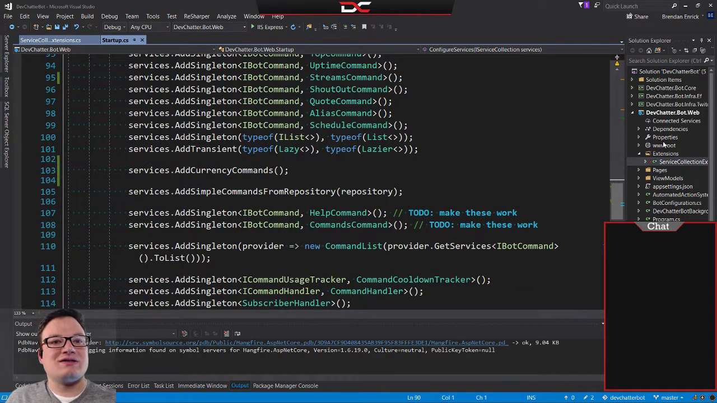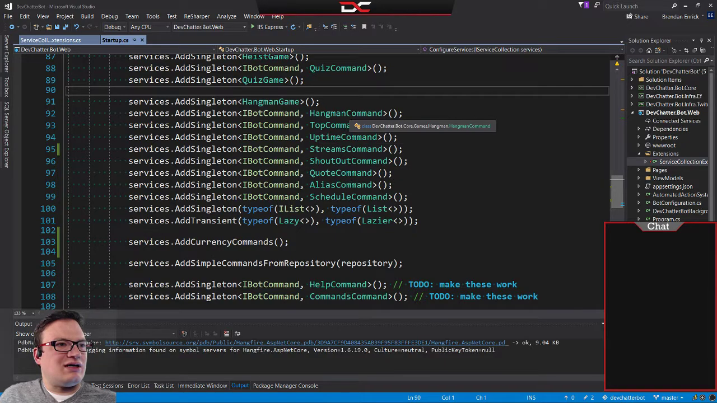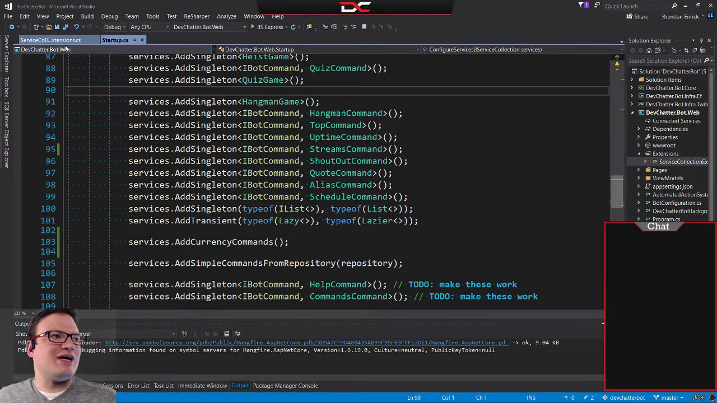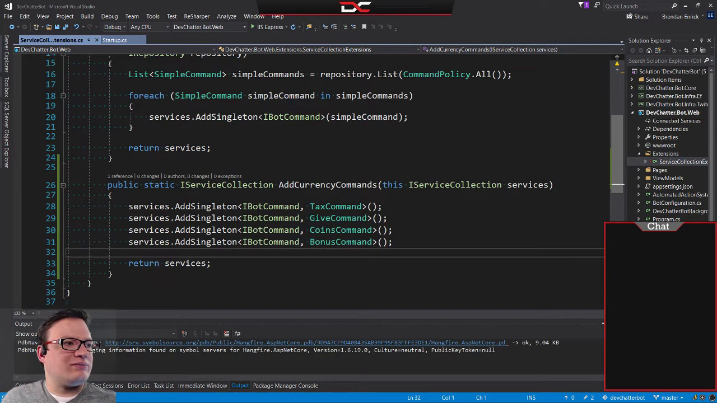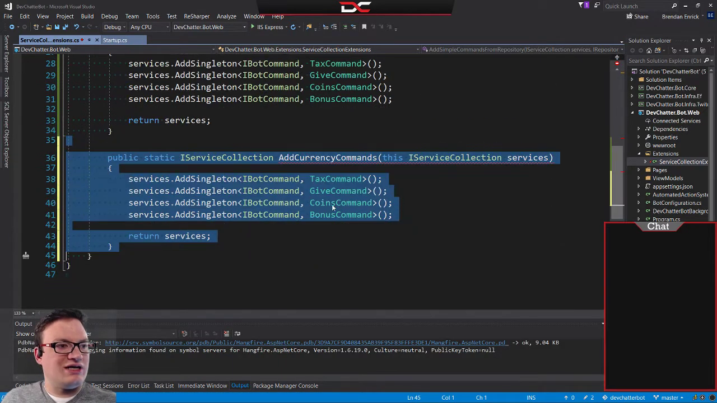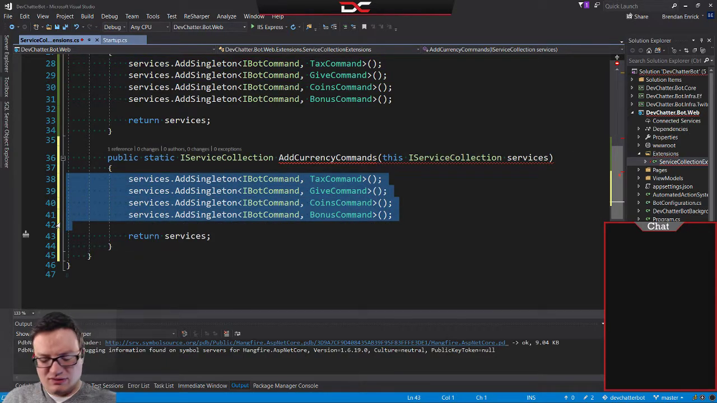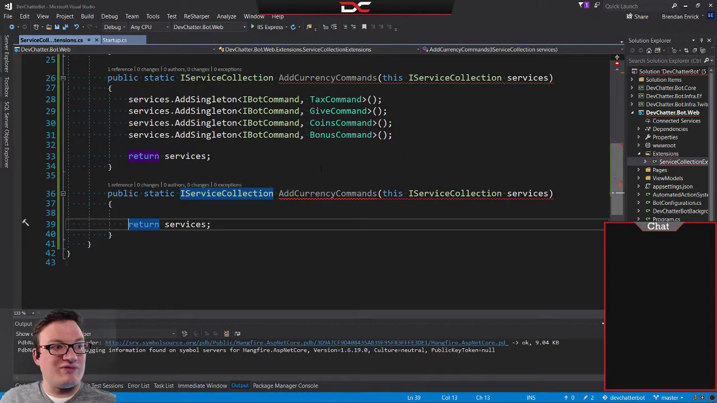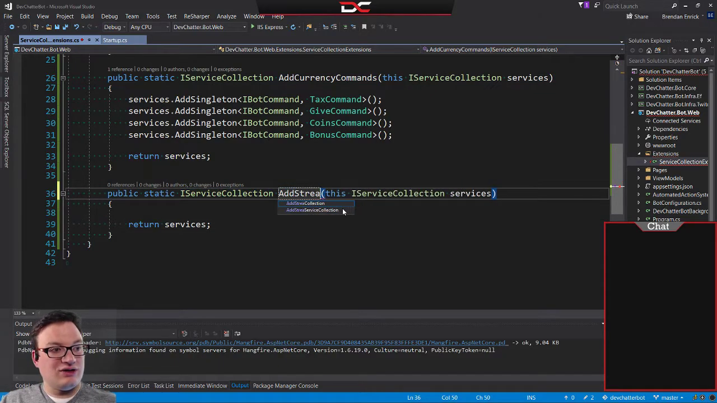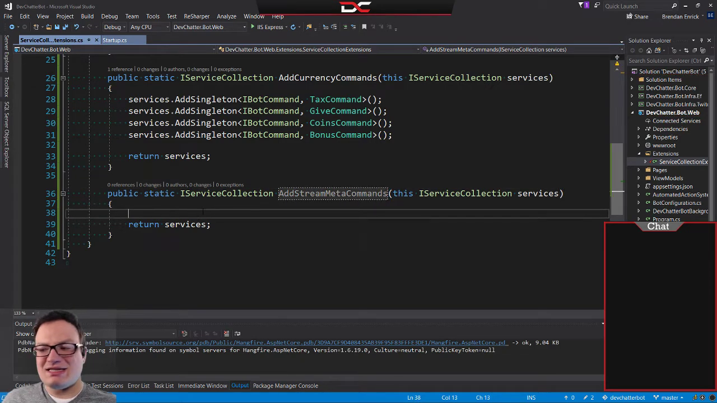So what I want to do next is, so that did currency. I think I want to do stream commands, so stream meta commands or something like that. So let's do that. We're going to duplicate this method, get rid of the initialization in it because we already have them in that one. And I want to call these add stream meta commands. So these are commands that in some way have to do with the stream, and we're just going to move those in here as well.